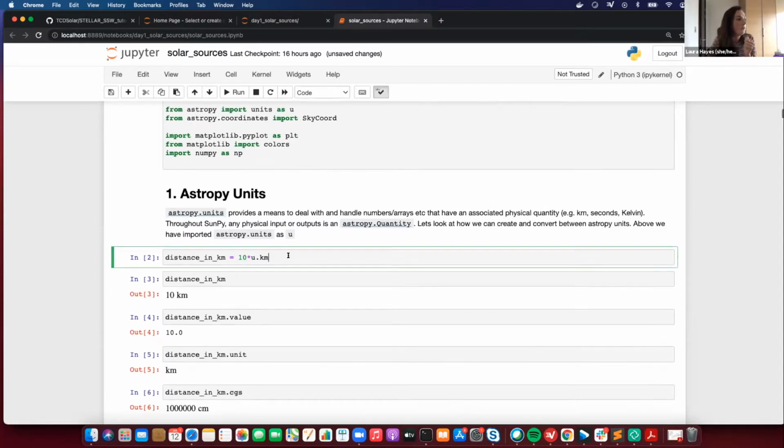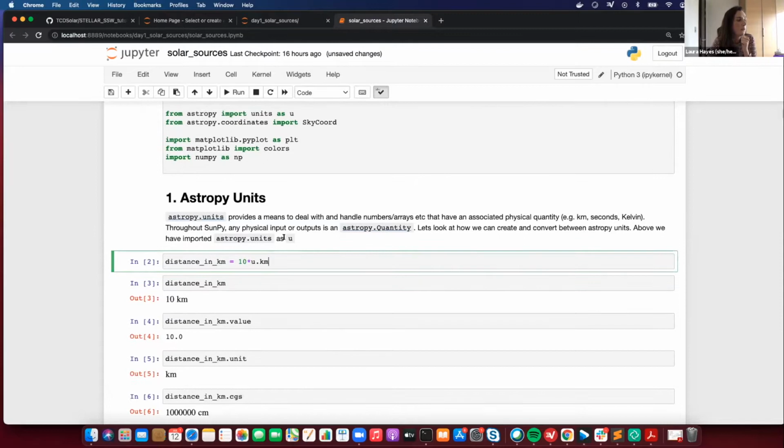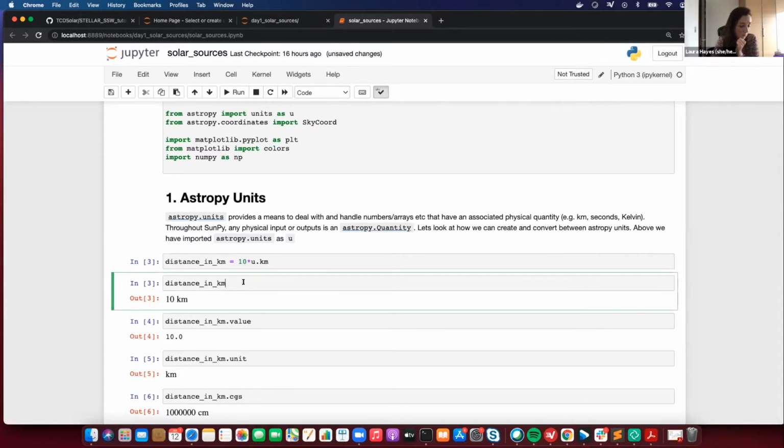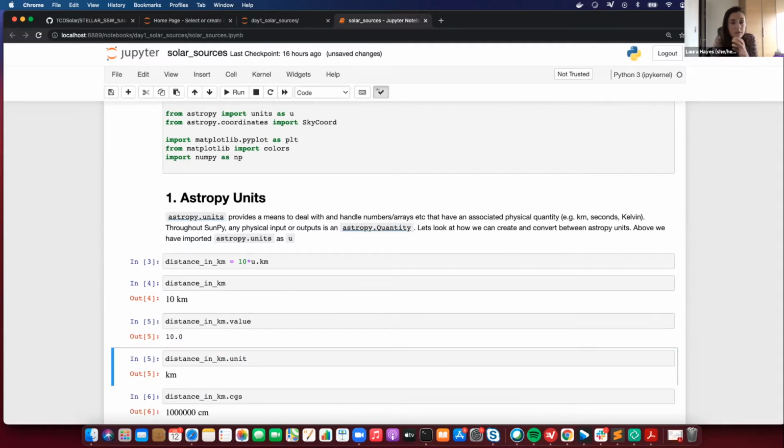So how do we create units? We've imported Astropy units as u. So let's create just a value, say distance in kilometers, which is 10 kilometers. It can be an int, it can be an array, it can be a float, and we multiply by u.km. And then when we print distance in kilometers, we can see it has its associated unit. Now with Astropy units, it has a value, which goes back to the actual number that we gave it, and it also has a unit.